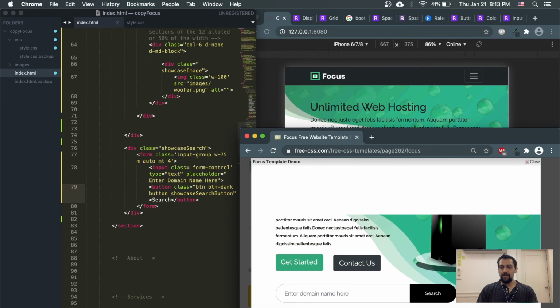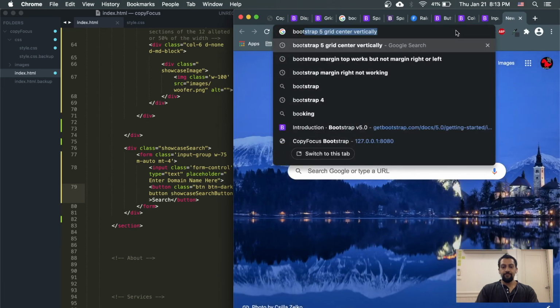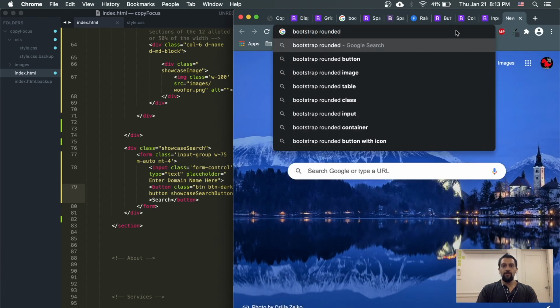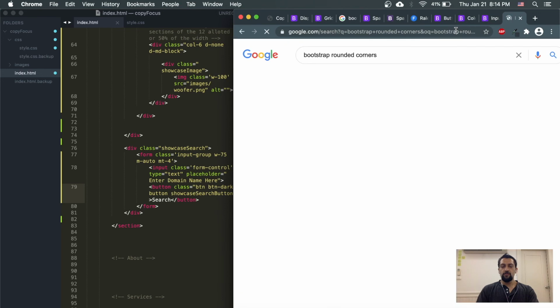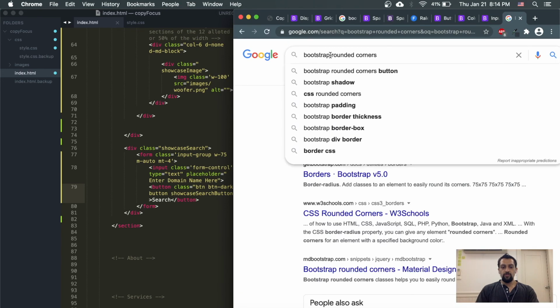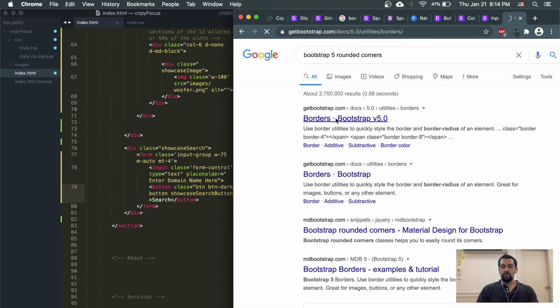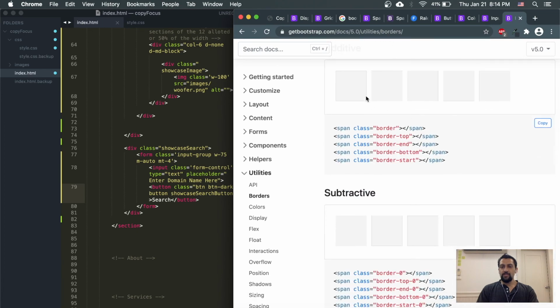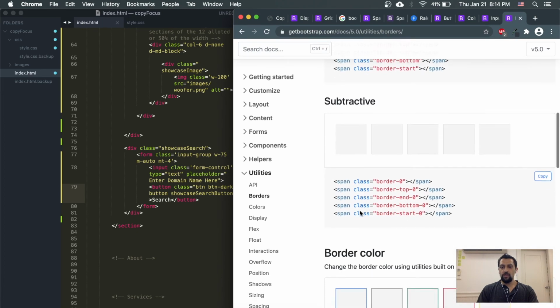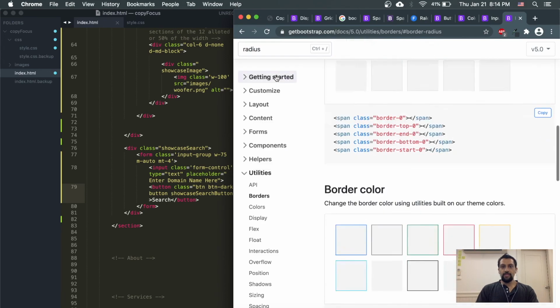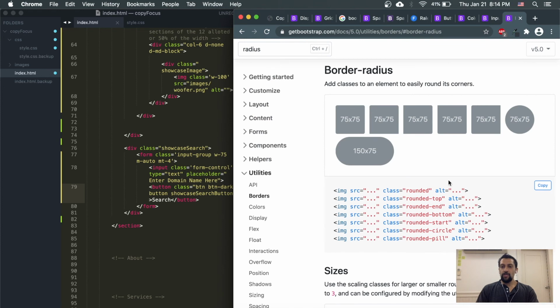And now there is the rounding. So what I can do in Bootstrap is look up rounded corners, and we should do Bootstrap 5 borders, and we can see what types of borders we want. Where's border radius? Radius, border radius, that's what I want. There we go. So I can do a rounded depending on which side, but I want to do rounded pill because I want this shape here.